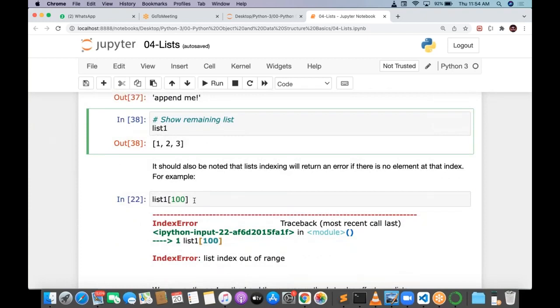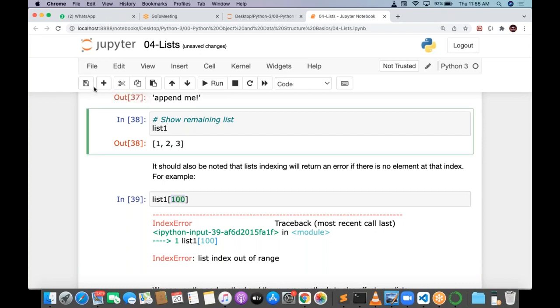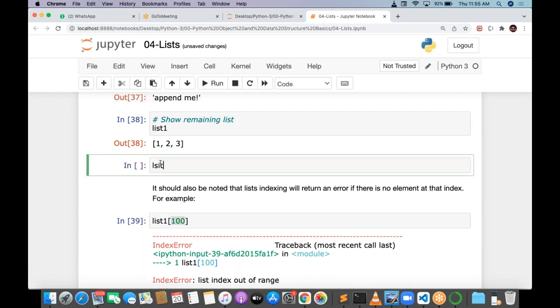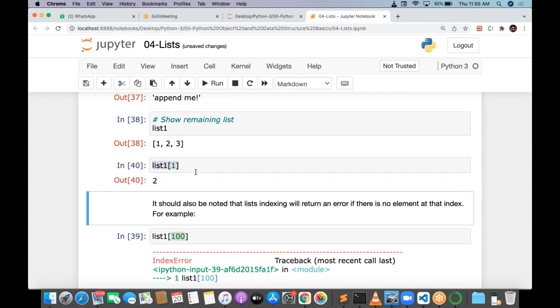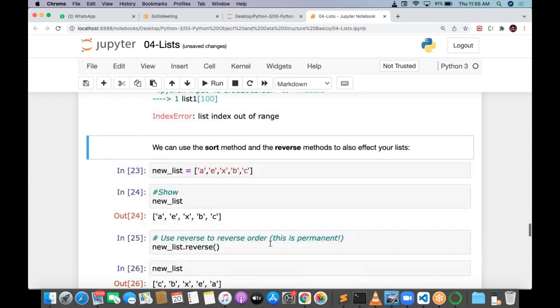Next, list 1 of 100. So where is the 100th element of the list? Do we have any item for the 100 index? What is list 1? 1 is there. What is the first index? 2. What is the 100th index? I don't have any 100th index, right? Index out of range. List index out of range.